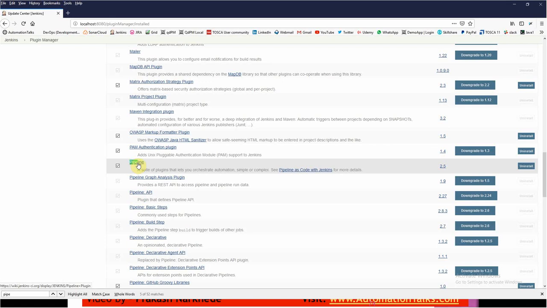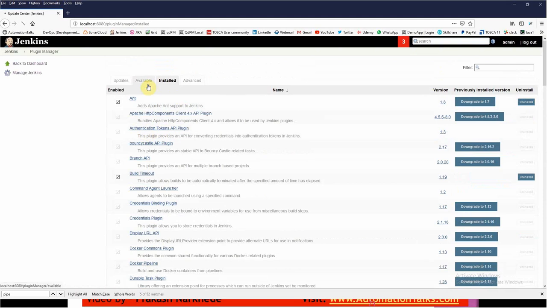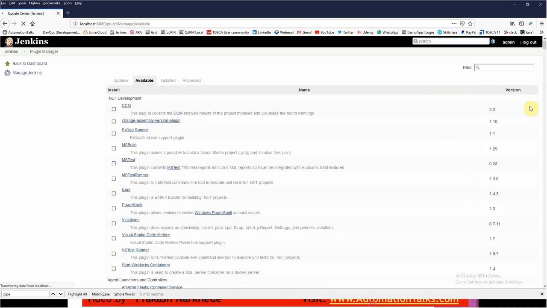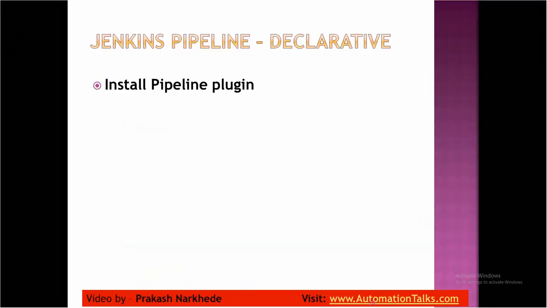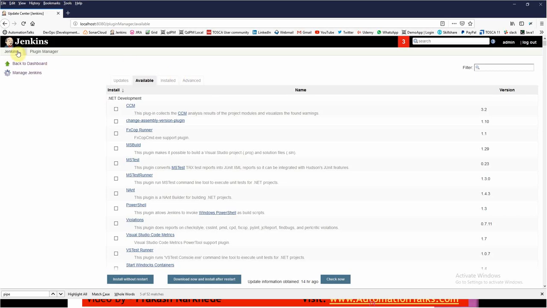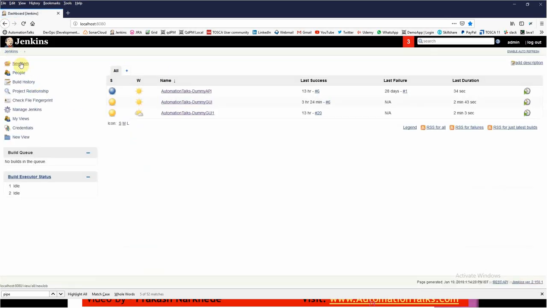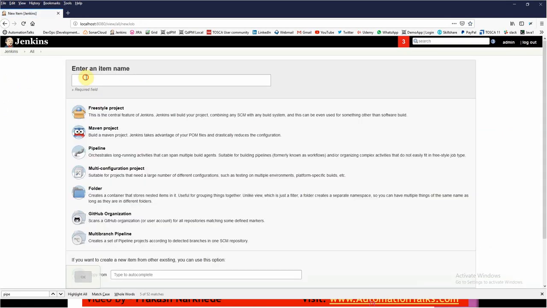But if it is not installed in your Jenkins, then you can just go to available, search for pipeline over here, and directly install it. That's not a big deal. Second thing, create a pipeline job. Once you are done with installation of the pipeline plugin, let us go back to Jenkins and create a new item. Let me name the item dummy pipeline. Once your plugin is installed, you should see this pipeline option over here. I'll just select pipeline.